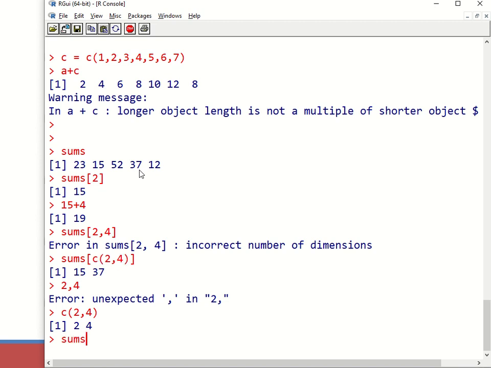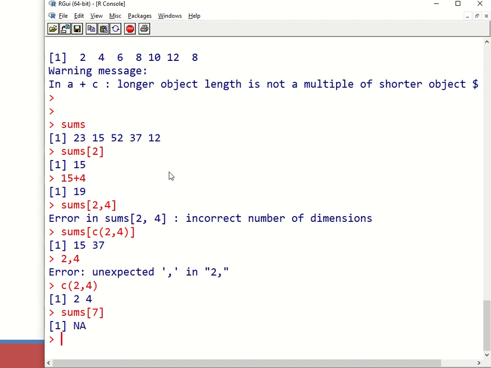I really believe that people learn a lot from breaking things, so I'm going to do something weird here. I'm going to ask sums for the 7th item. But how many items are in sums? 1, 2, 3, 4, 5. We've got 5. What is that? Not applicable. Okay, so the software is not going to just crash. It didn't crash. It created a value, but that value was not applicable.